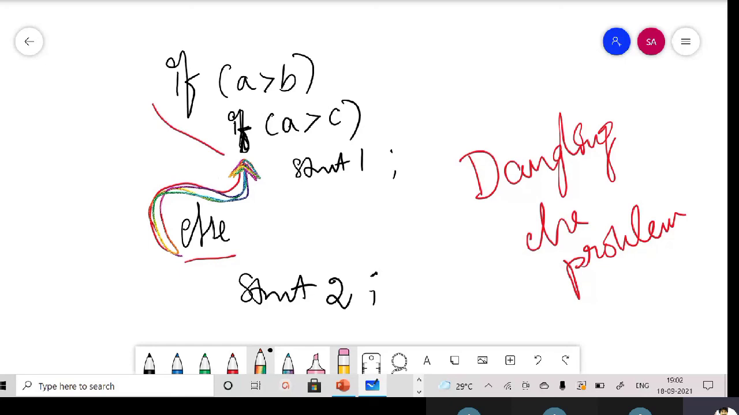That is one example where these dangling pointers will occur. Okay, there is another example also. If you have any idea about dangling pointer, you can also tell me that.